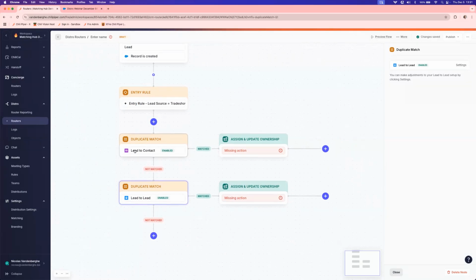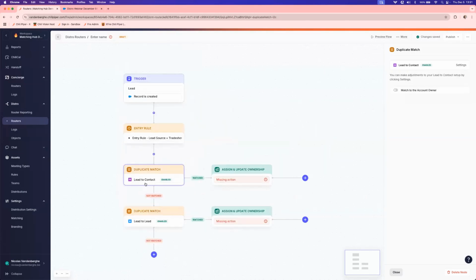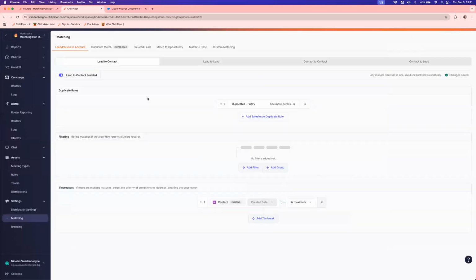it appears here that we now have lead to contact and lead to lead. So basically, my trigger is on the lead object, but I'm checking here for any existing contact that might be a duplicate. And here the same thing, but for the lead object. If I click here into settings, it will go directly into my matching hub and land me directly into the right tab, lead to contact, and show me this rule that I'm using here.